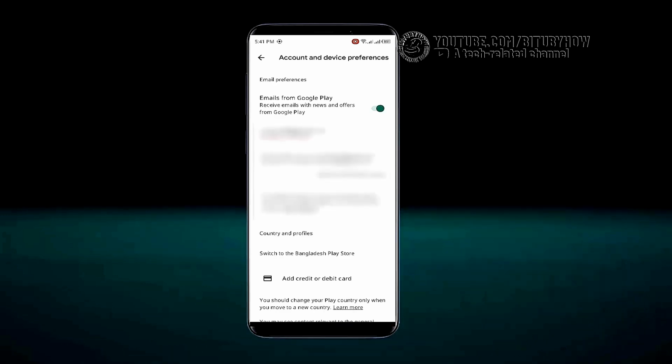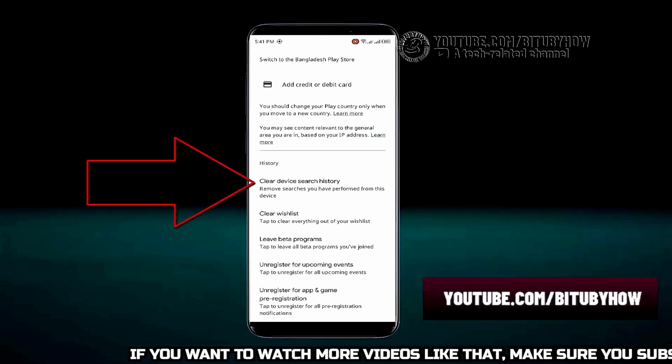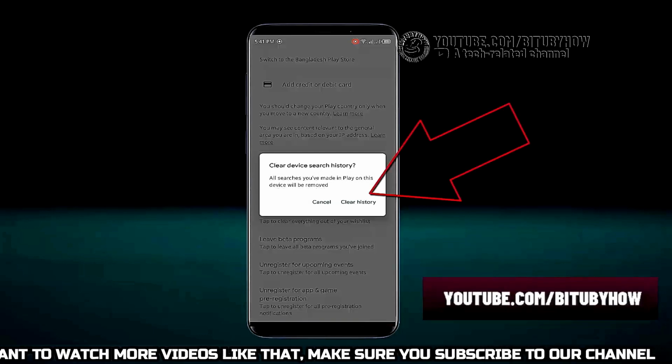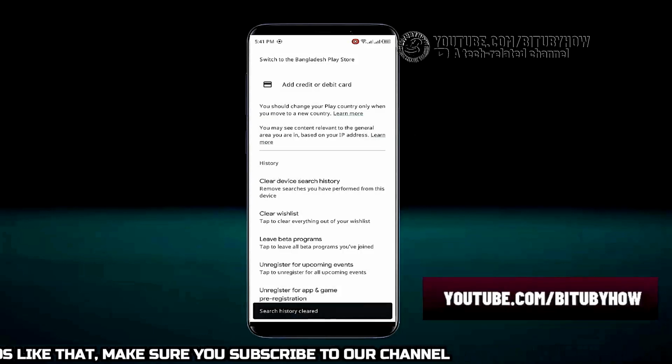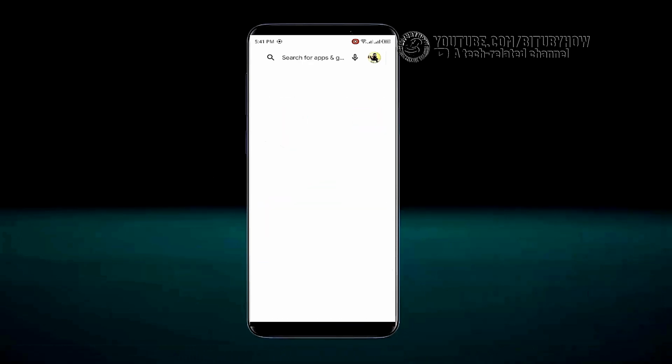Scroll down below until you find the History tab. Now tap on Clear Device Search History. Tap on Clear History. Let's see if the history of my Play Store is removed or still remains.